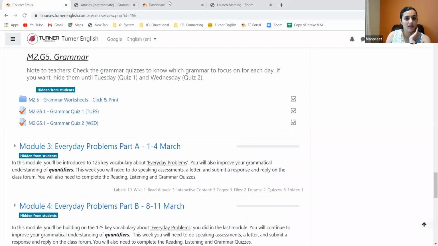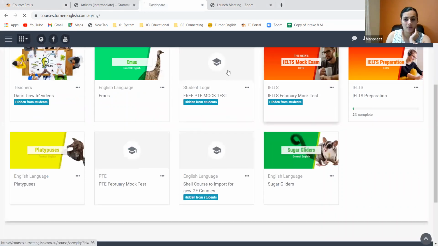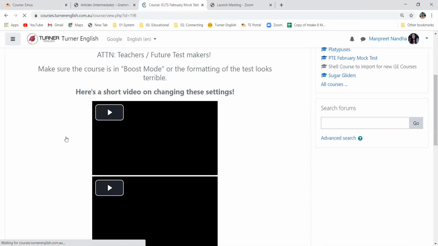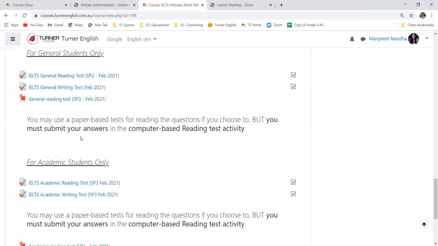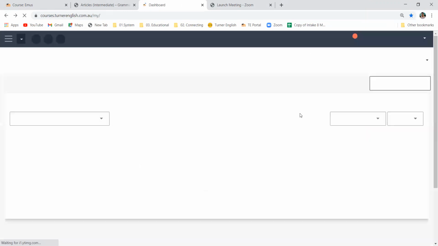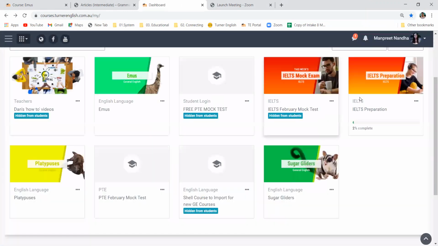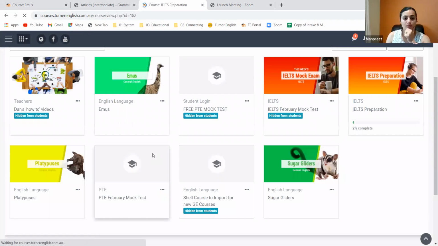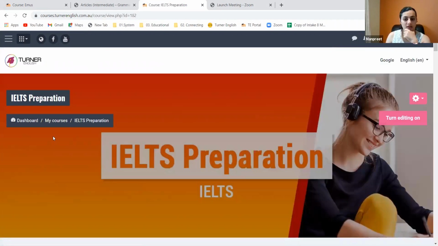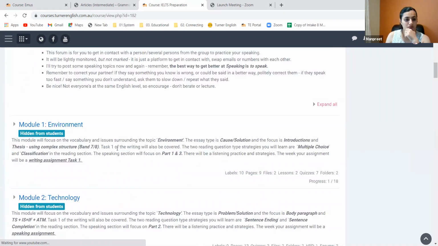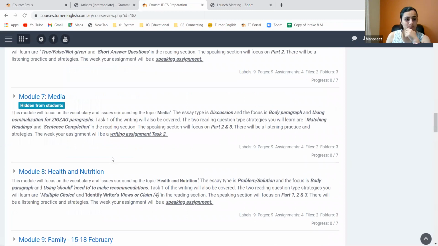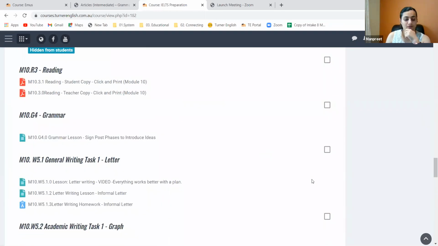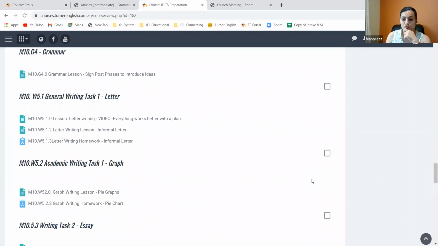So let me quickly open the worksheet. For IELTS students, I would like you to go to module 10 and then the letter writing section. And for EMUs, same, go to the letter writing section and open the lesson.